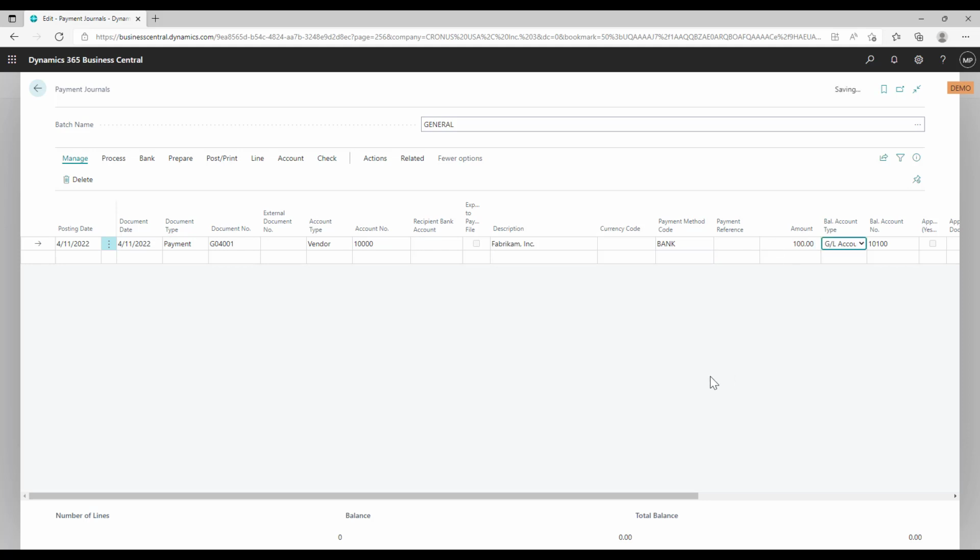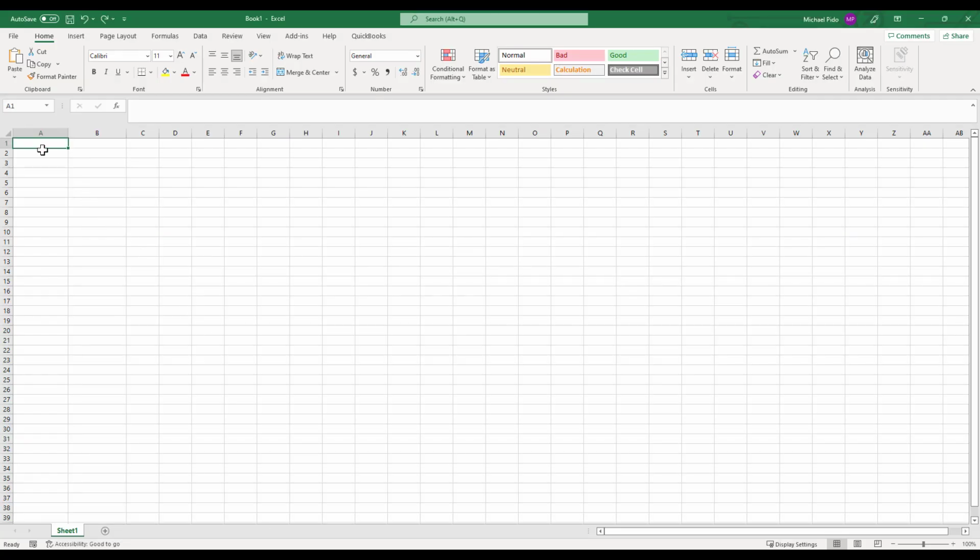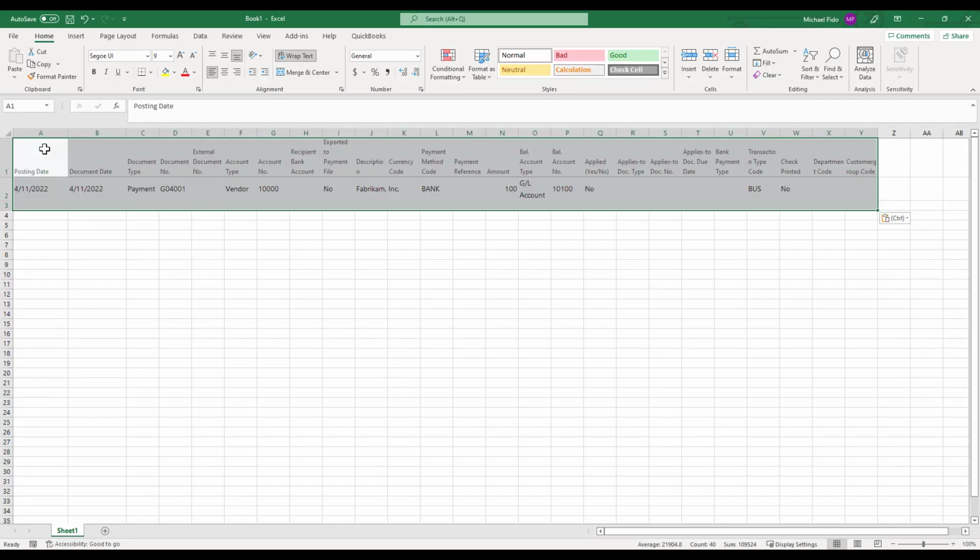Click the cell before the posting date. On your keyboard, press Ctrl+C to copy the line. Open your Excel application and paste the line by pressing Ctrl+V on your keyboard.